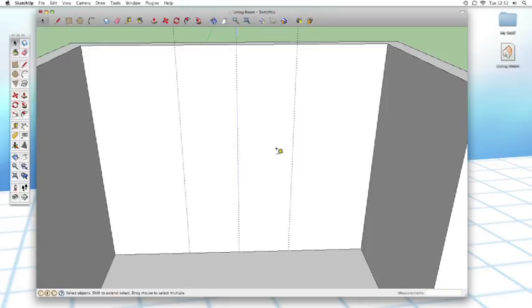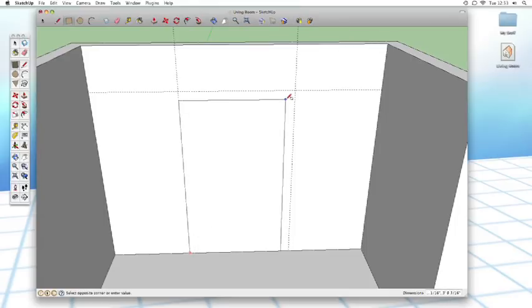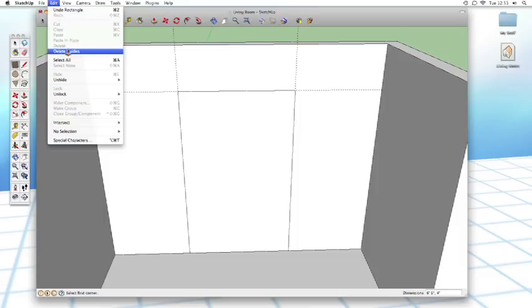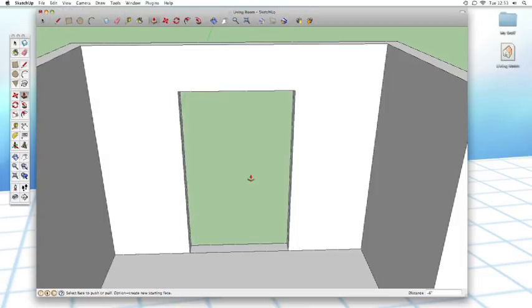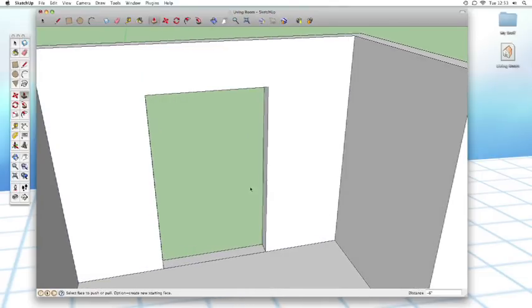Select the center guide, delete it. Pull up from the ground, not from a midpoint or a corner point. Pull up from the ground. 6.5 feet, go. All right. Use the rectangle tool, got our doorway, delete the guides, and push that face through, boom, doorway. And now we'll just select that line down here again, delete that.